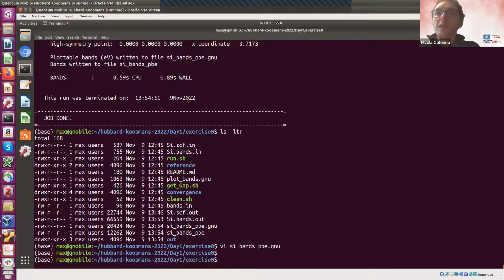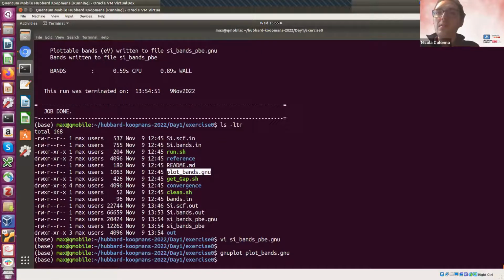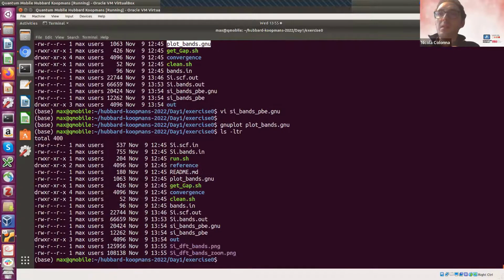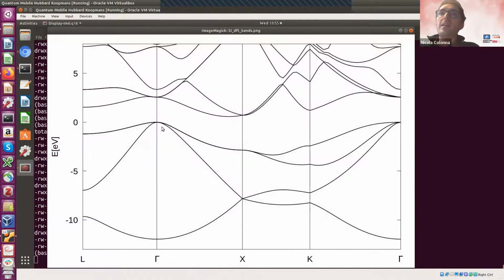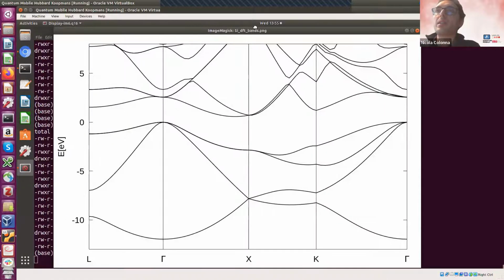And to plot this, I prepared for you a gnuplot file. So you use gnuplot to plot it, gnuplot plot bands.gnu. And you generate a file with the result. You can open it with display. And this is the outcome of the calculation. So you see we were able to generate this plot I showed you at the beginning.